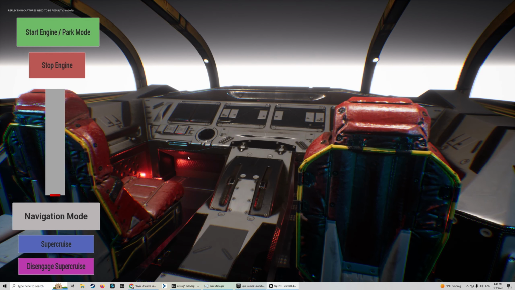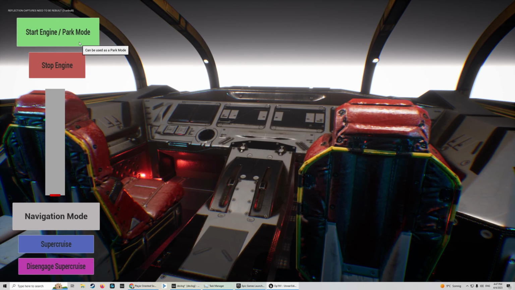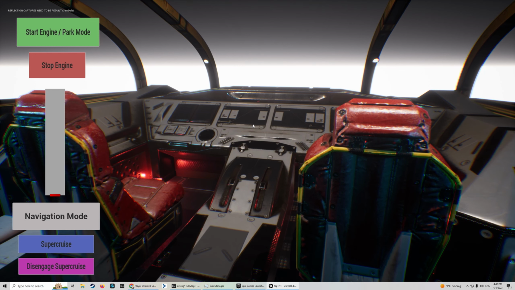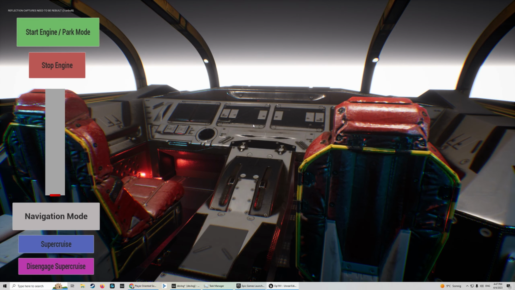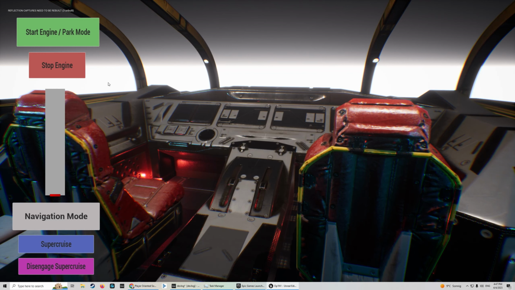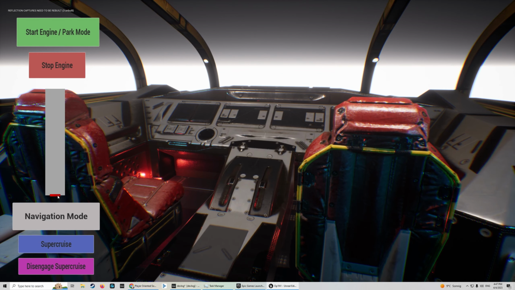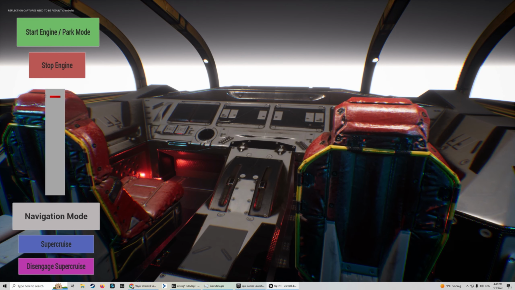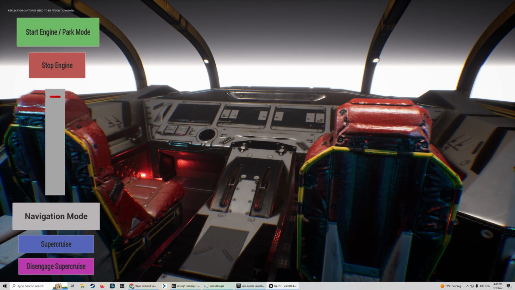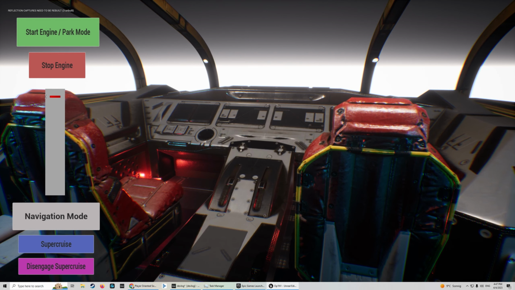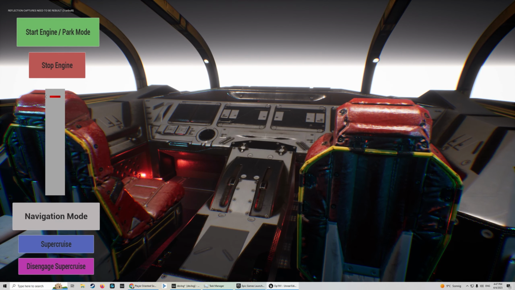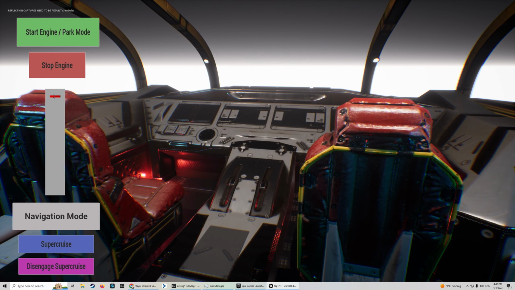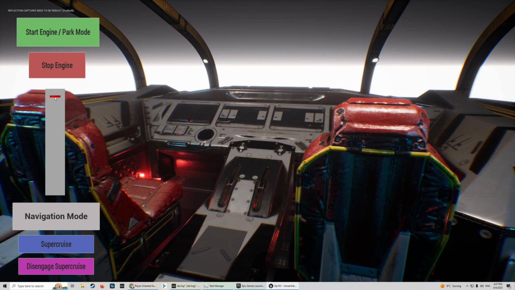So let's see the engine of the ship working. So we can start the engine here. And okay, I can use the throttle. The sound system of the engine was made in Wwise. I'm not going to show the Wwise project now because I'm focused on Unreal. So some things I won't be able to show because it has been done in Wwise.